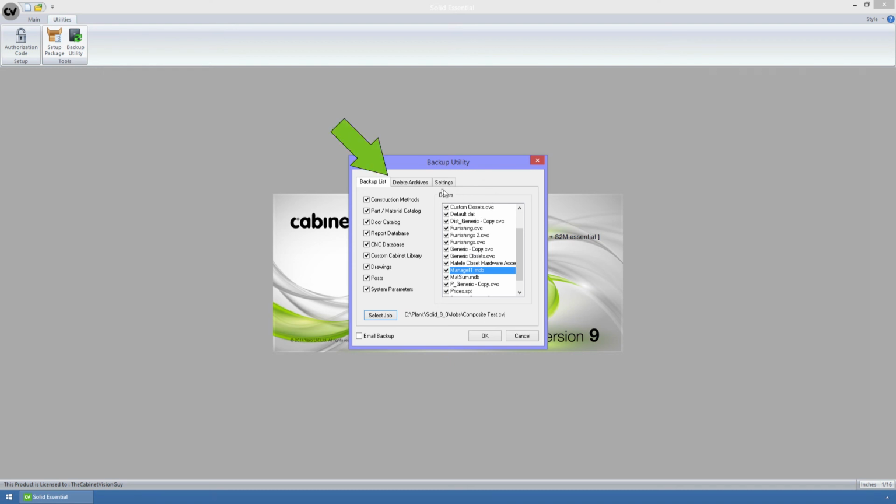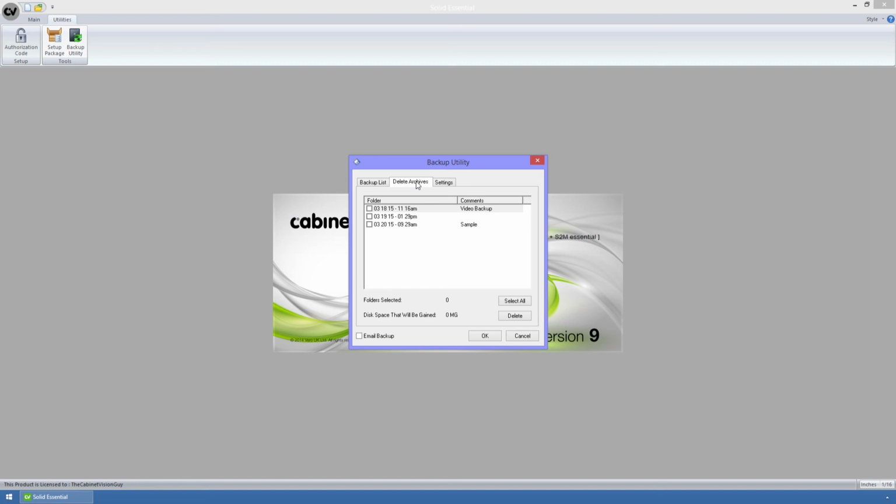Let's move over to the Delete Archives tab to check this out. What we are presented with here is a list of all of the backups that are currently on our system. I only have 3 right now. I can use these check marks to select the backups that I want to delete. This area tells me how many backups I have selected, as well as the amount of disk space in megabytes that will be recovered after the deletion takes place. Once you've selected all the items that you want to remove, you can click the Delete button. There is also a Select All button that you can click to select all of the backups in the list.